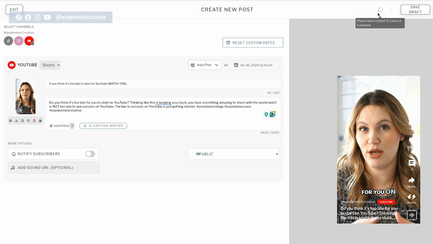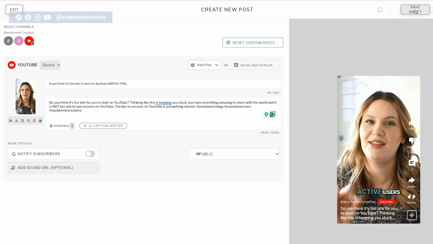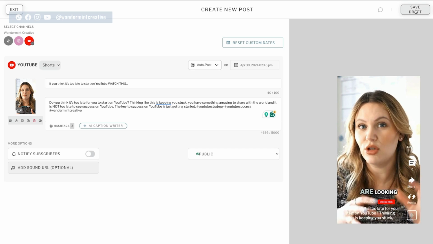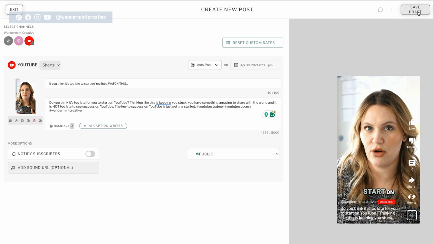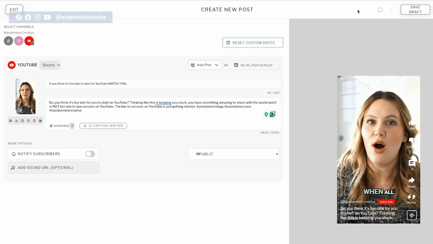The other thing you can do up here is you can save it as a draft. So again, if you were getting your team to come in here and schedule these out for you, but you wanted to come in and do a quick review before they went to public, then you could save these as drafts, or you can just come right in here and schedule it.